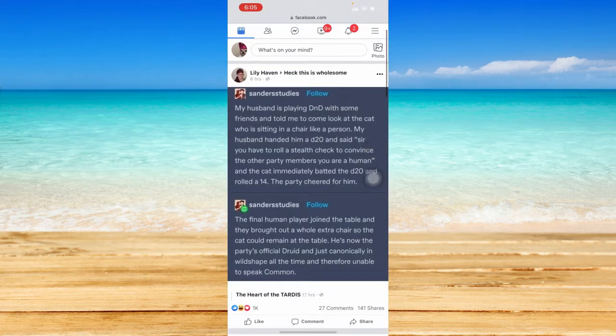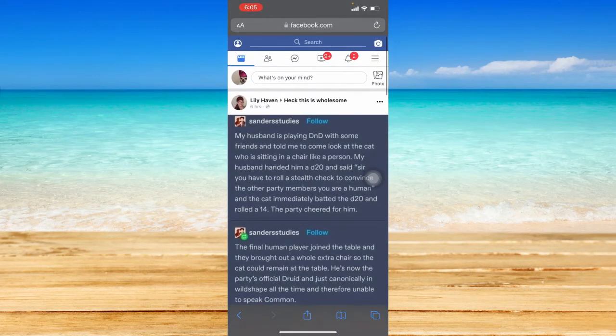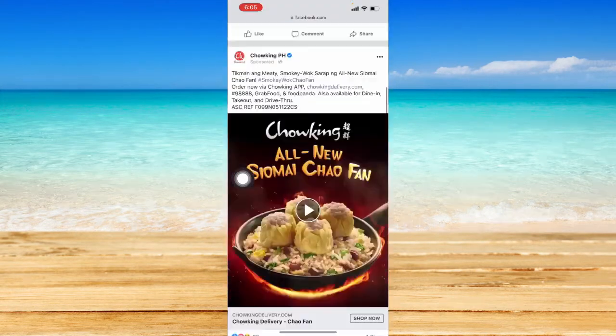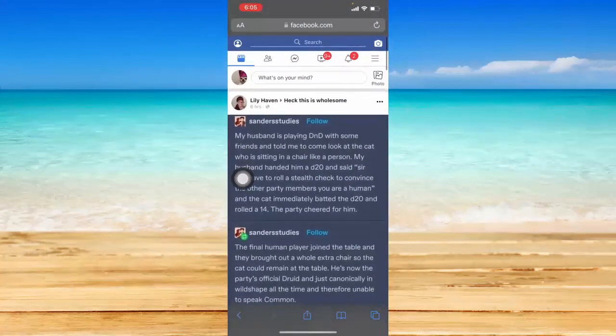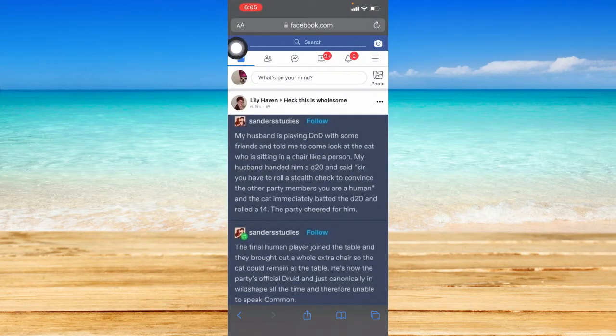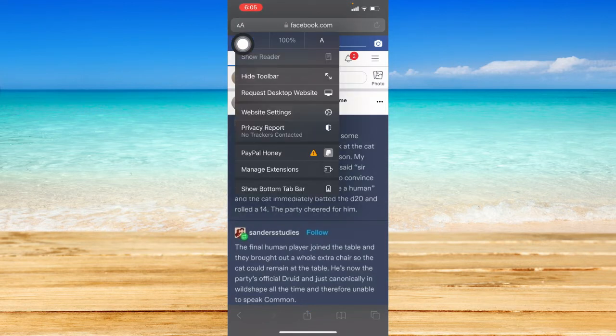If you haven't logged in, just make sure to log into the account you want to send a file to. So it should look like this. It should be in the mobile site first. So what we're going to do is request the desktop site of Facebook. To do that, just click on this AA icon at the top left corner. Click on Request Desktop Website.